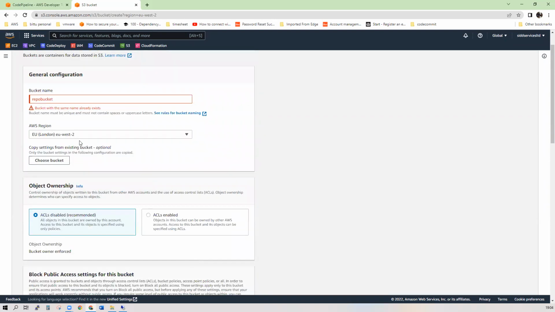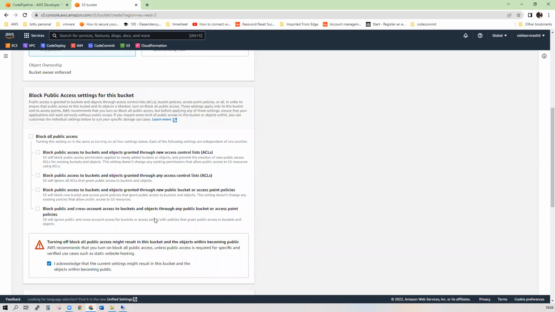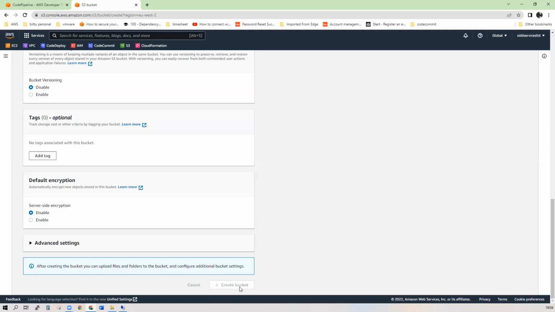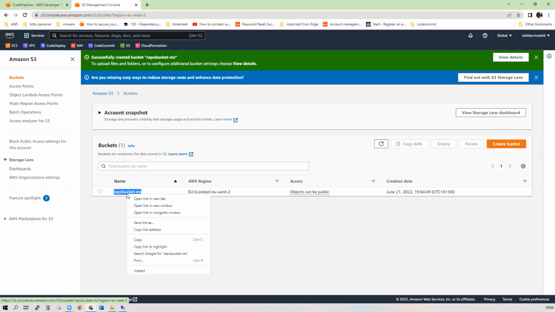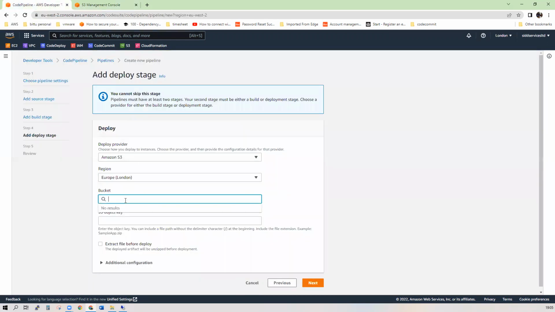What is wrong here? Okay, repo bucket already exists, so the name should be unique for my S3 bucket. So repo bucket MS. Let's see if no one has this name. Okay, so we have this bucket created now. I will copy this name.